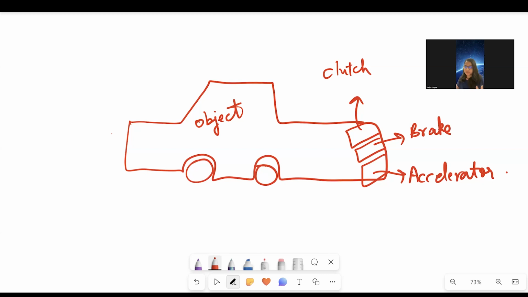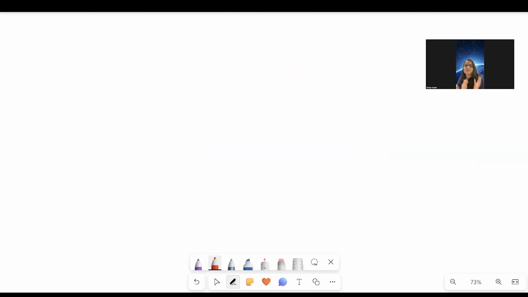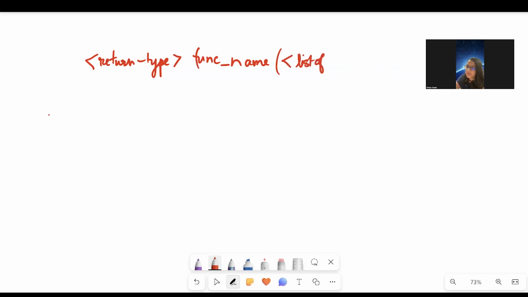So this was an example to give you an idea of how you can relate or think of functions with real life examples. Now let's move on to discussing the prototype of a function, how a general prototype of a function looks like. It is not specific to C++. The prototype remains the same for every function in every programming language. So the prototype of a function has a return type, then it has a name. Let's say this is the name, and then it has a list of arguments.